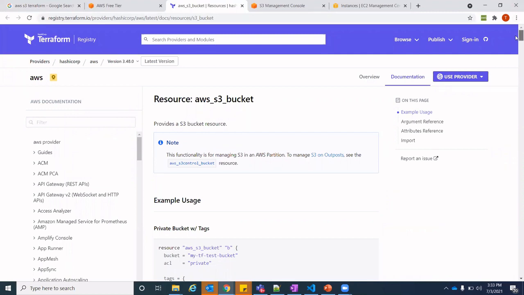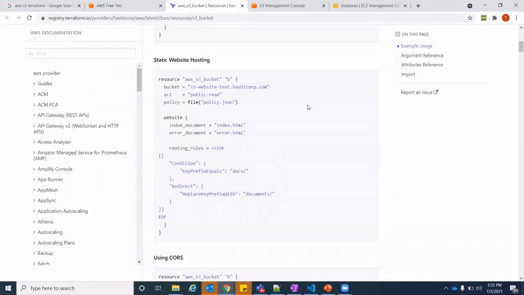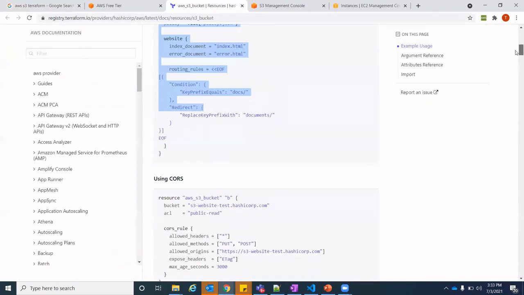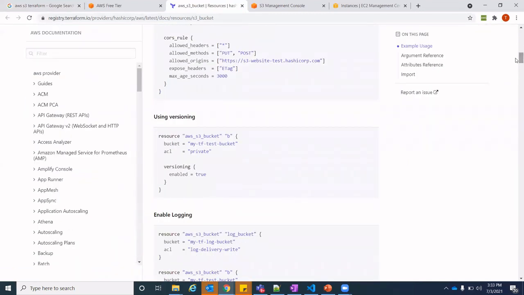So here you will get the code. You can just copy paste and use it in your code, and then just spin up your resources. Okay, so it is that easy. So here you can see the resource. What resource we are going to spin up is an S3 bucket.